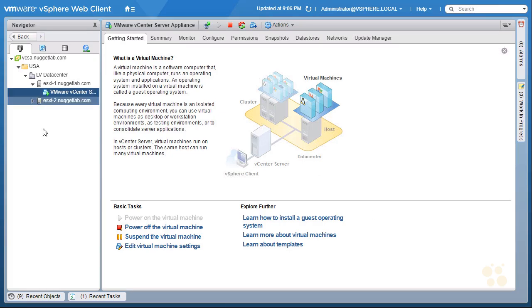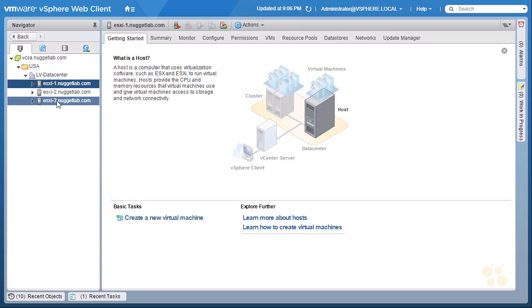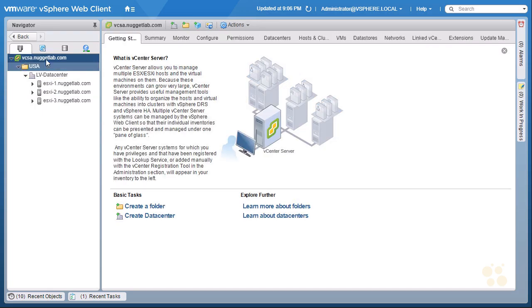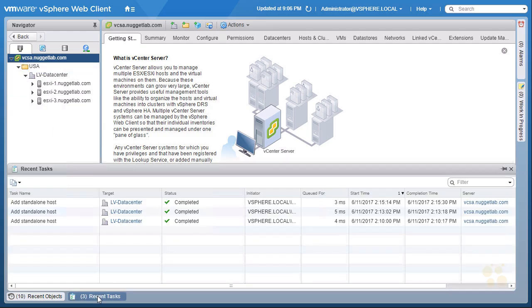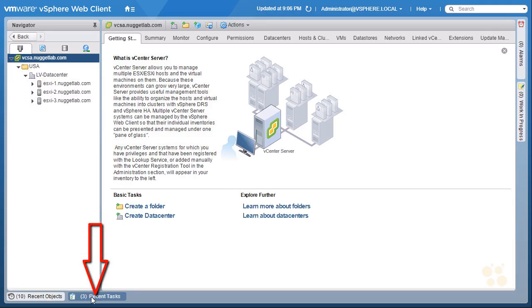And in just a few moments, on the navigator pane here on the left, ESXi3 will show up. And again, if we need to, we can click on the refresh icon up here to refresh the display. So there's our 3 ESXi hosts. We have ESXi 1, 2, and 3, all incorporated in our Las Vegas data center within a folder called USA as part of our vSphere management system called vCenter. And if we go to our recent tasks, we have adding our 3 standalone hosts. And if we caught this sooner, it would have also showed us the creation of the Las Vegas data center and also the USA folder.